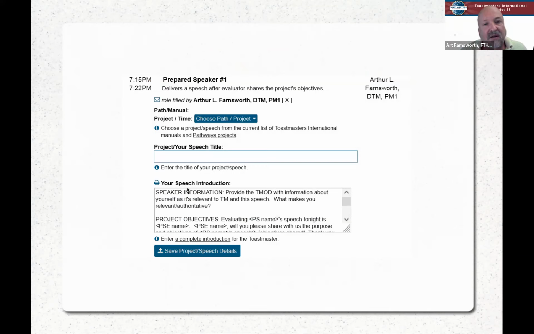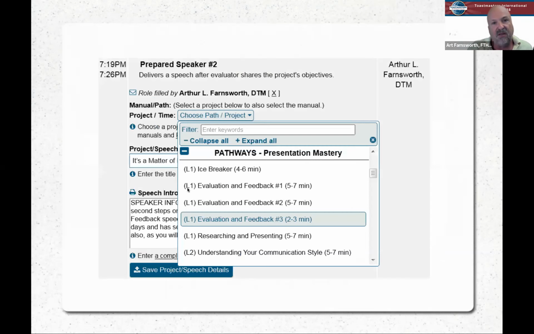You can see that there is a place to enter the path or manual, the speech title, and the speech introduction, very similar to the Easy Speak system. Sheila showed this, I believe, or alluded to it. When you click on the Choose Path project, then it expands and it shows to you every single Pathways project and every single level thereunder.